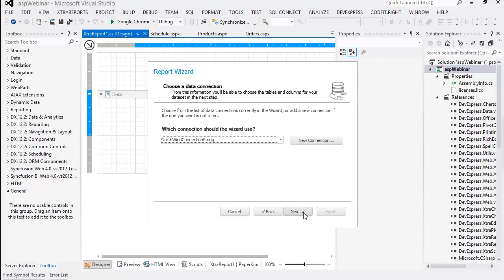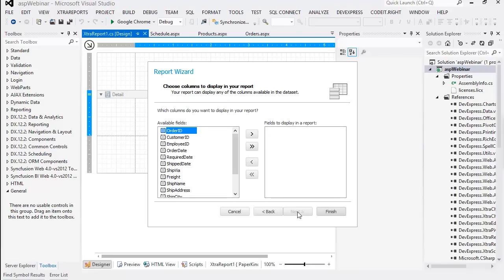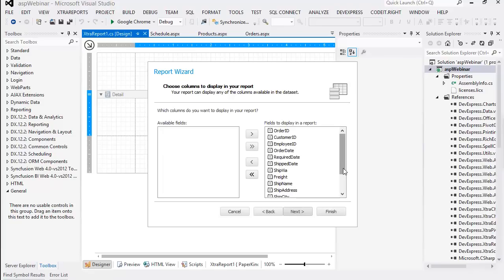I'll choose next. Yes, I want to use my existing connection. So here I could, if I wanted to, point to maybe a reporting services table or a queue. The next stage is choosing a table or view. So I'll choose orders, keep it nice and simple, and select next. Now we've got the fields. We could come through and select just the fields we want. I'm going to hit the double chevrons and select everything and choose next.